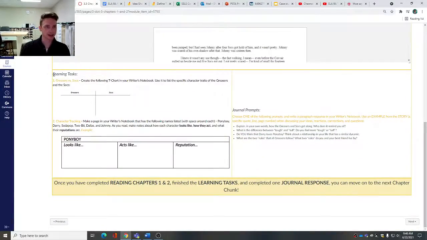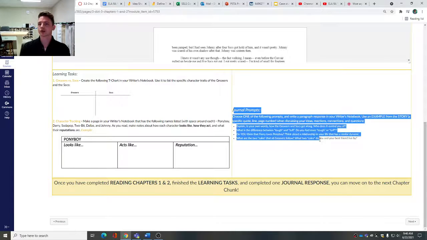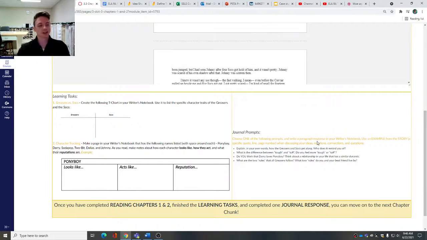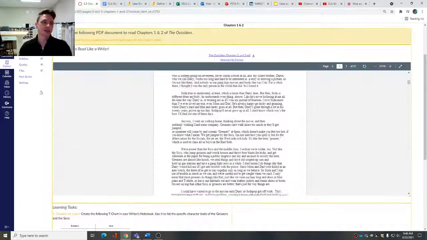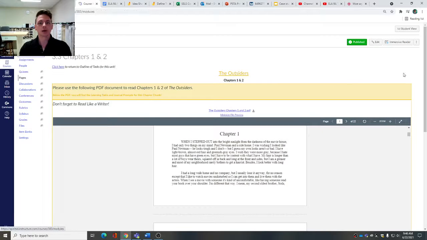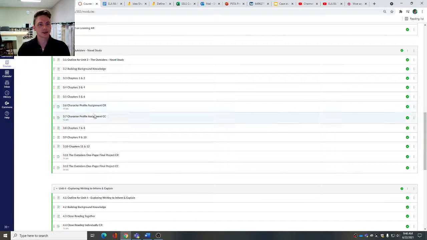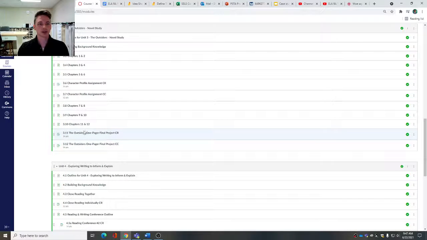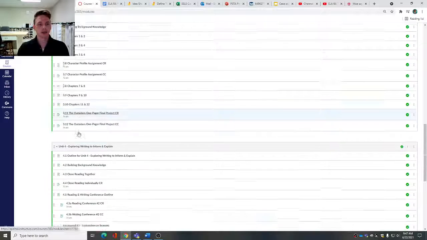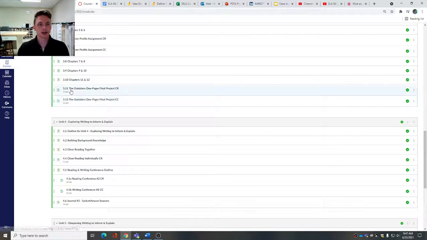And then there are learning tasks that the students have to complete. These are comprehension tasks, deeper than regular comprehension, I hope. Feel free to change those if you have better comprehension questions. And then journal prompts. So they have to respond to some prompts to show you in a writer's conference in the next module. So the Outsiders novel study has some fun assignments in there. Character profile, they have to make a social media profile or some type of character sketch. Then an Outsiders 1-pager is the final project there. It's kind of an artistic summary of the themes and images in the story.